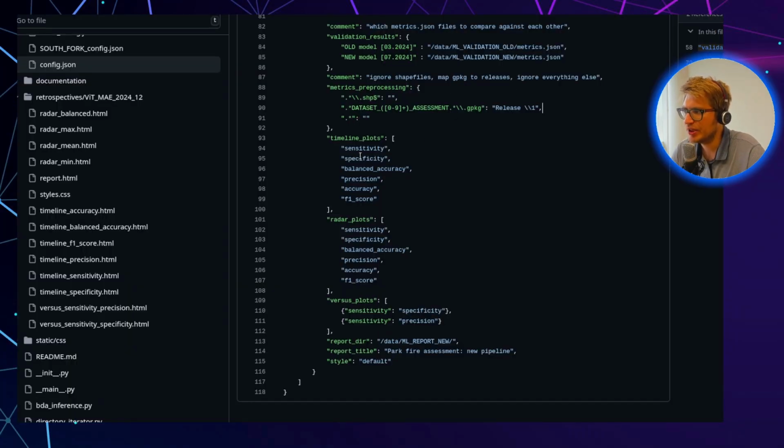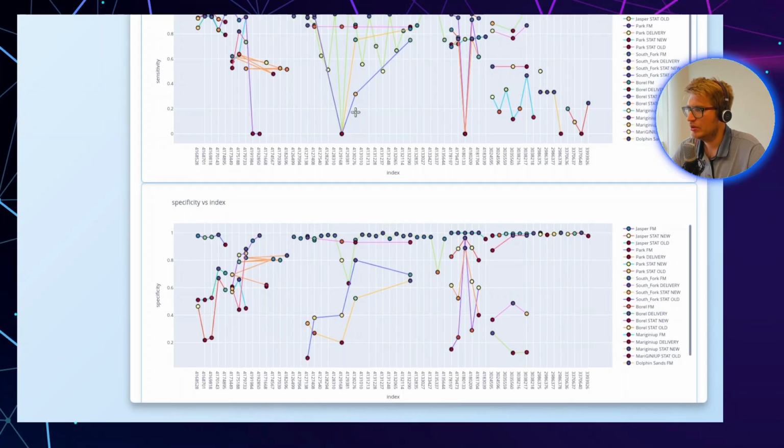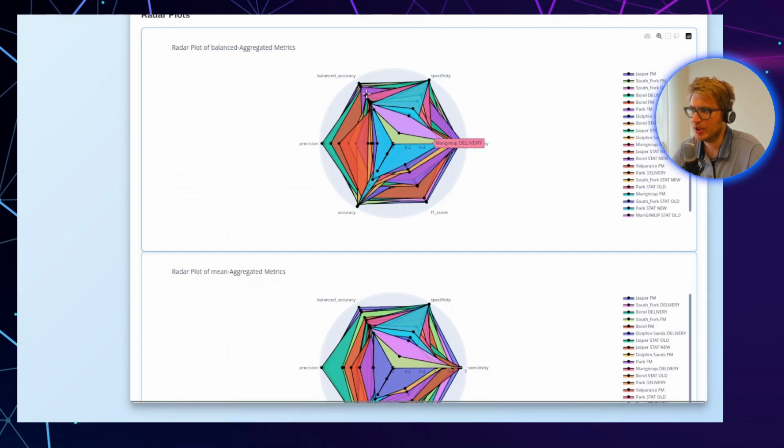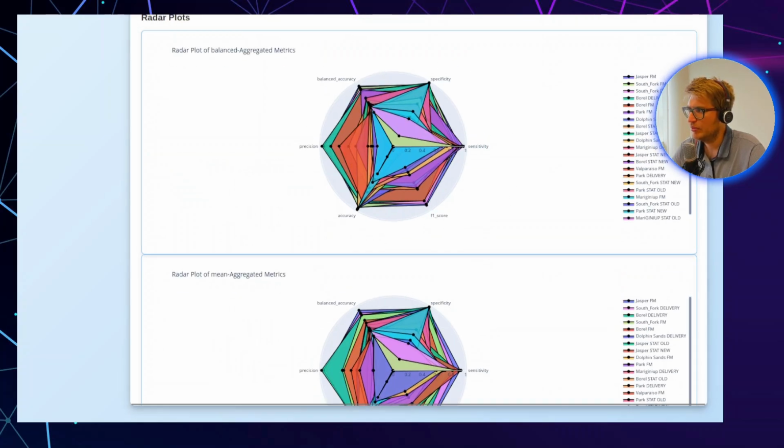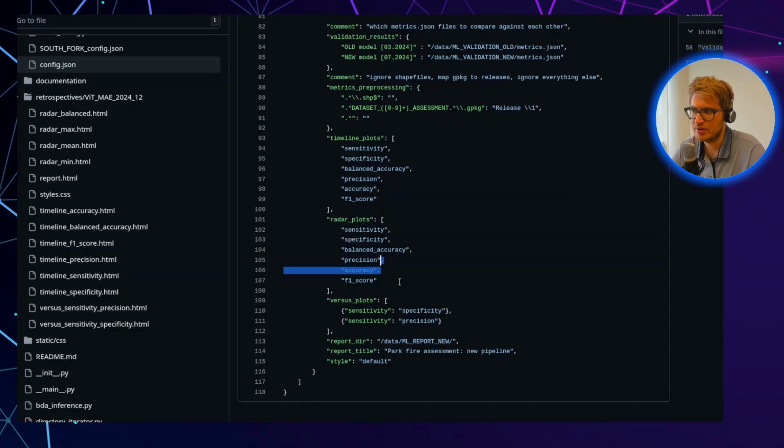And here are the metrics to be included in each of the types of the plots, including the radar plots, what kind of metrics to include. So as you can see, here are 6 types of metrics. That's why these radar plots are hexagonal. But you can remove some metrics if you are not interested, and then the radar plots would have fewer or more angles and fewer or more features.